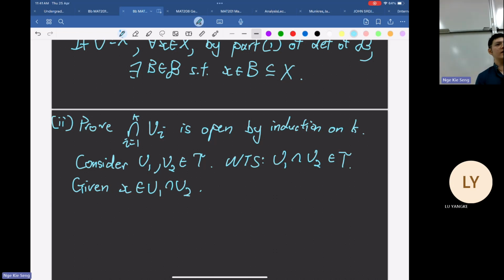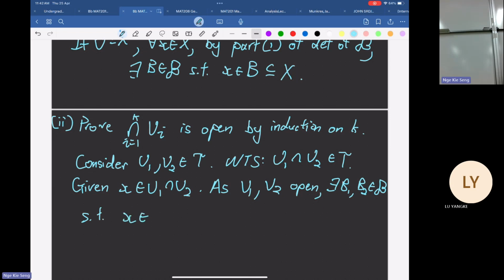Meaning what? This point is in U1 and it is in U2. But U1, U2 are open sets, right? So these two are open, meaning you use the definition of open. What's the definition of open here? You have a basis element that contains X and is contained in U. So there are B1, B2 in the basis such that X in B1 is in U1 and X in B2 is a subset lying in U2. All right, so you have these two B1, B2 here.